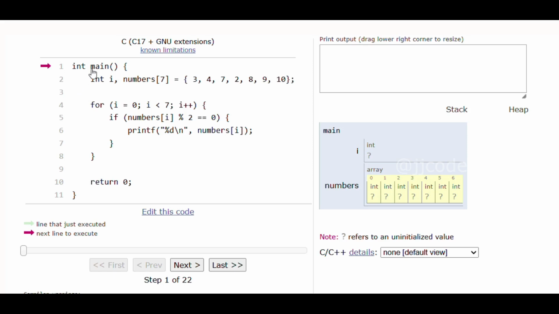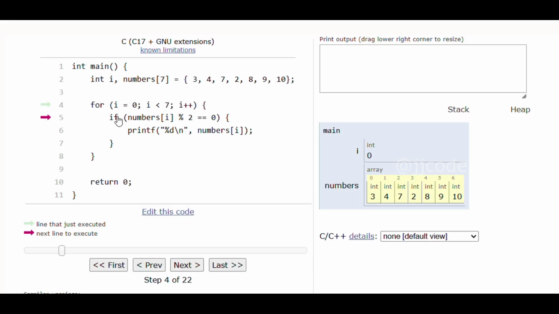While the program is executing from the main function, it will allocate the memory location for the variable I and the array numbers. And you can see 7 memory locations 0 to 6 were allocated for the numbers array. And after executing line number 2, you can see the values given for the array got stored inside its memory locations. And then the loop starts with the value I equal to 0.